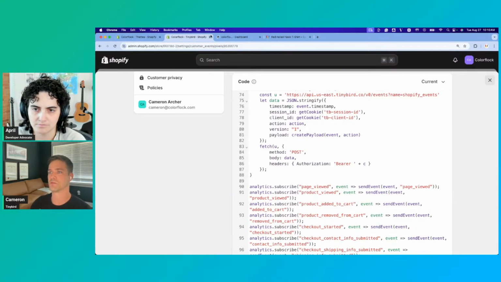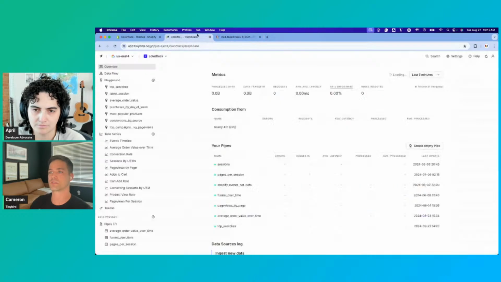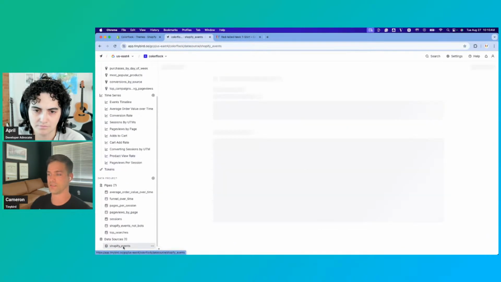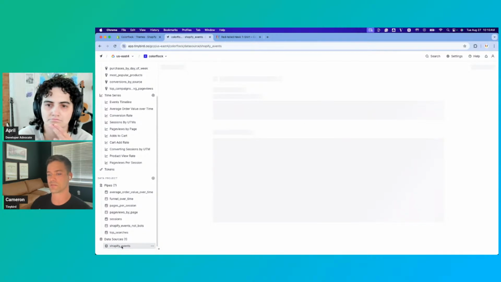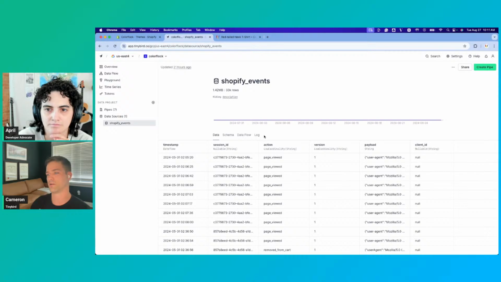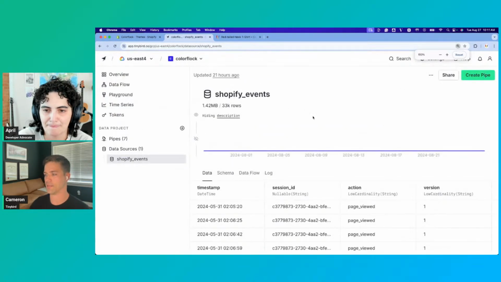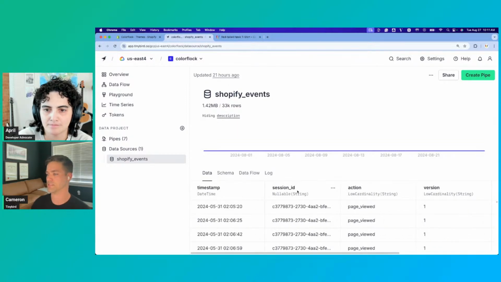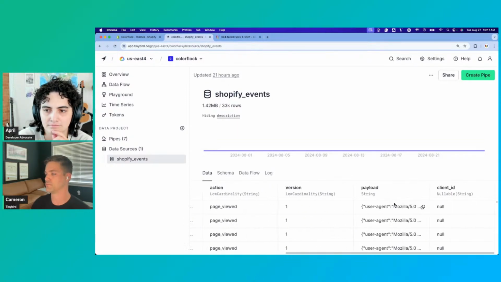So that's the pixel. And what that looks like in Tinybird is I have this Shopify events data source. What, did I just lose internet? Okay, great. So I have this Shopify events data source, and you can see those columns in here: timestamp, session ID, action, version, payload, and then client ID.